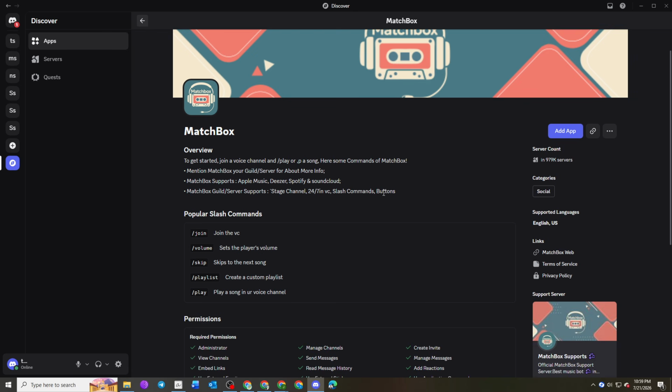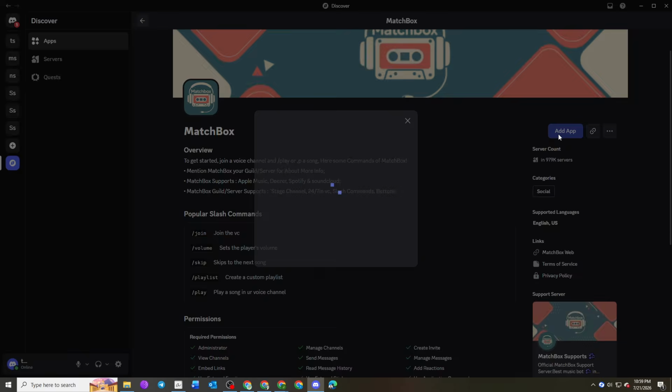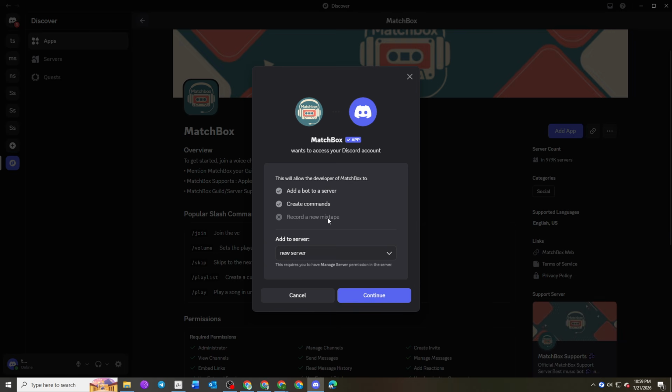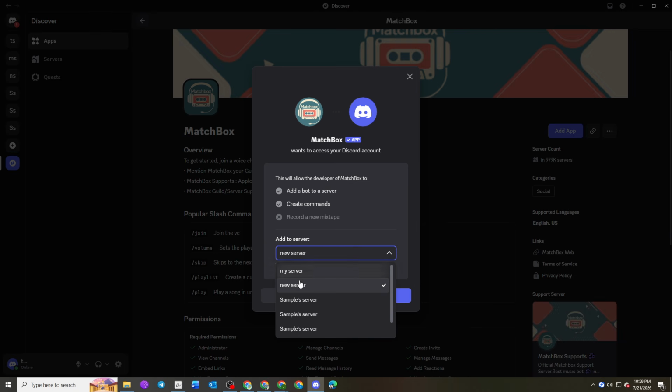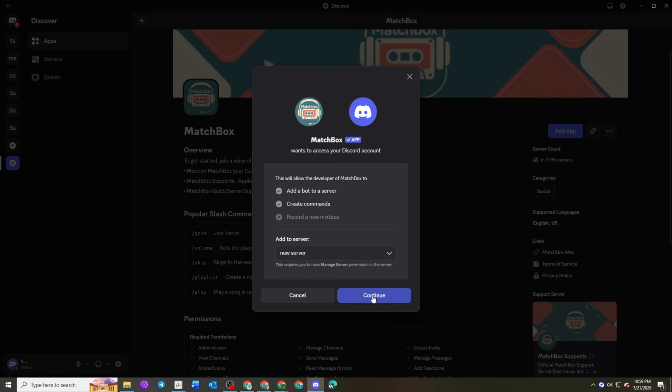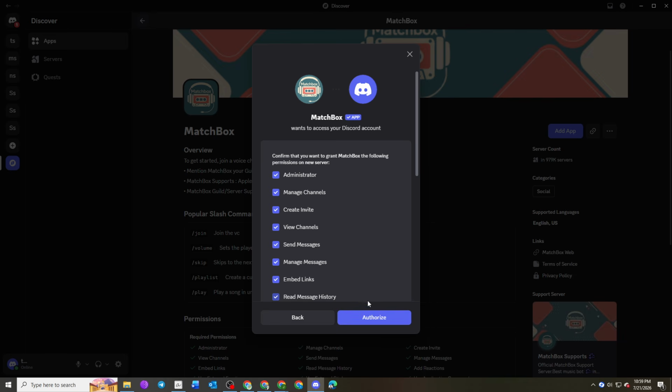On the right side of the page, select Add to Server. Discord will then ask you to choose which server you want to add the bot to. Double-check that the correct server is selected before moving forward. Once you've confirmed your selection, click Continue to proceed.